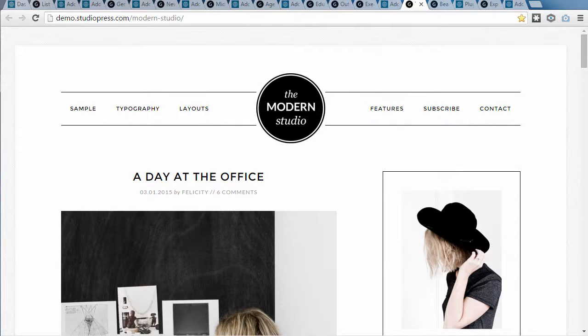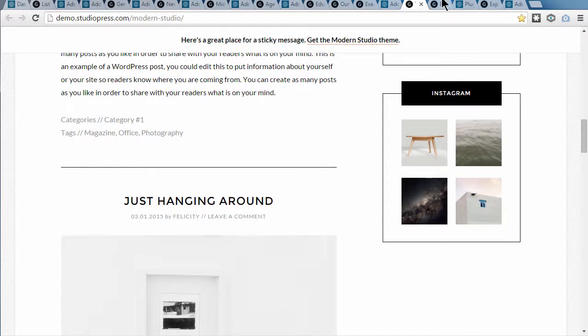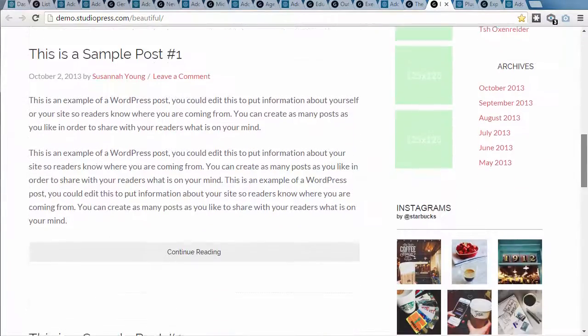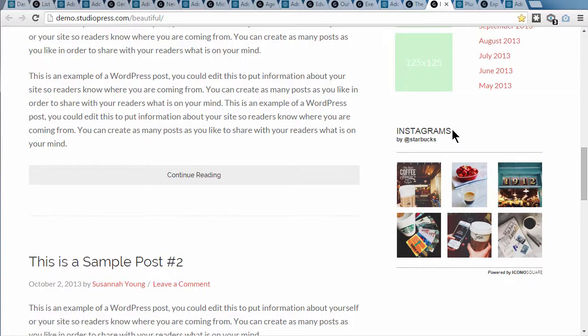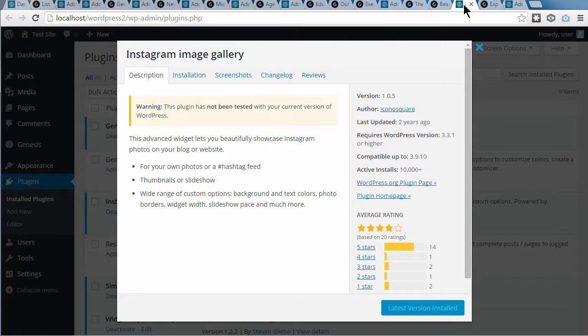Now, the Modern Studio Pro theme uses an Instagram plugin, which is this one here, and Beautiful Pro uses an Instagram plugin. Now, these are two different plugins. This plugin here hasn't been updated for 2 years. Now, it's up to you whether you want to use that one or a more modern one. This one is up to date, and it's been updated quite recently. And we can see that here.